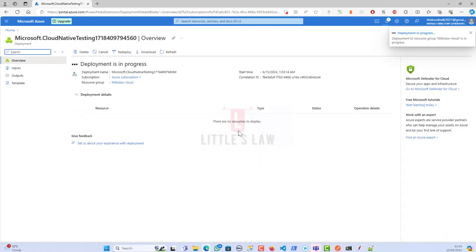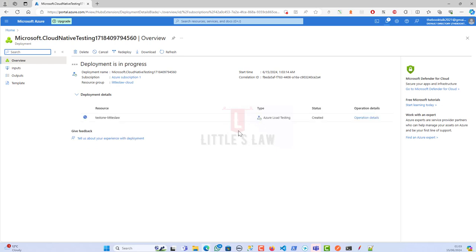So now I'm creating the service, which is like a SaaS, sorry, a service is a platform or something like that. Let's wait until the service is getting created. Once it's created, then we can start creating our first load test. In the meantime, I'll tell you.